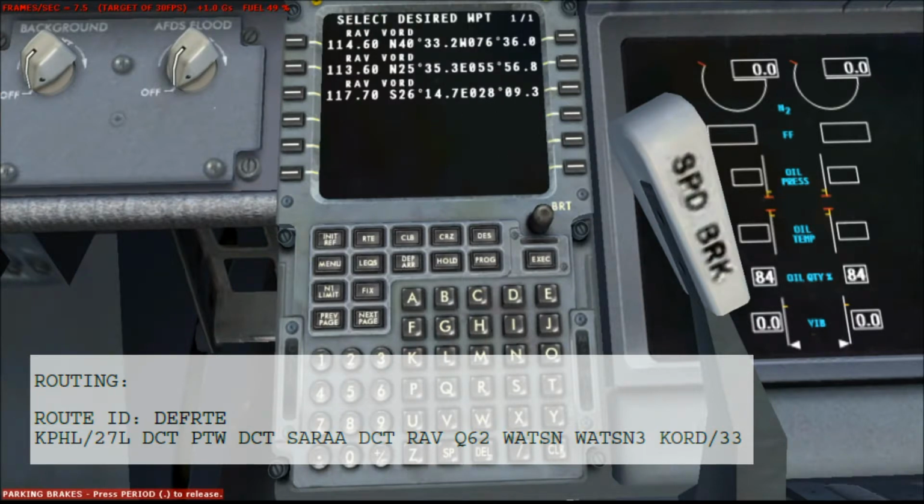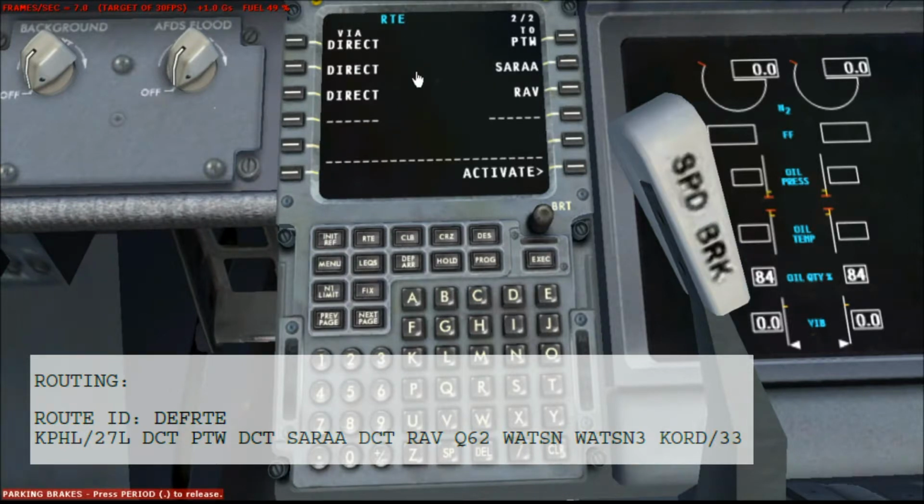Okay, and here's a great example. This is going to pop up on your screen if there's more than one waypoint by that name. For our purposes today, the VOR we are going to want is this one right here. Coordinates 40 degrees north, 76 degrees west. We're just going to click right there, and that'll select that one for us.